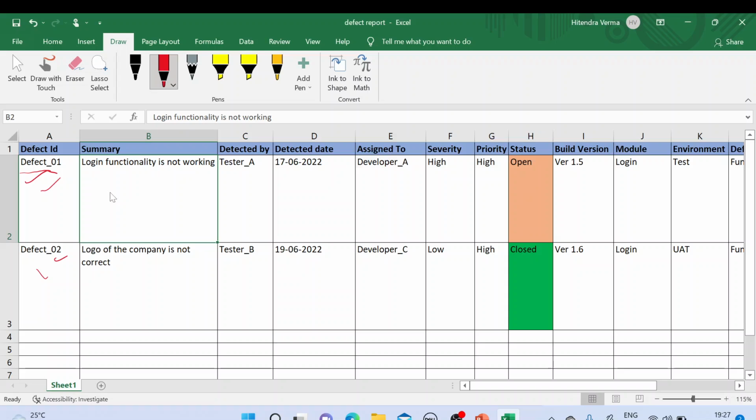While logging the defect in the defect tracking tool, it also generates the automatic defect ID when we log any defect in a tool like Jira. When we log the defect, we get the defect ID. Now the second column is the summary of the defect, like what is the description of the defect. Here I mentioned: login functionality is not working.